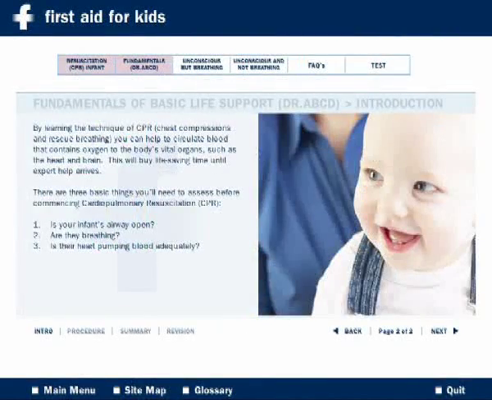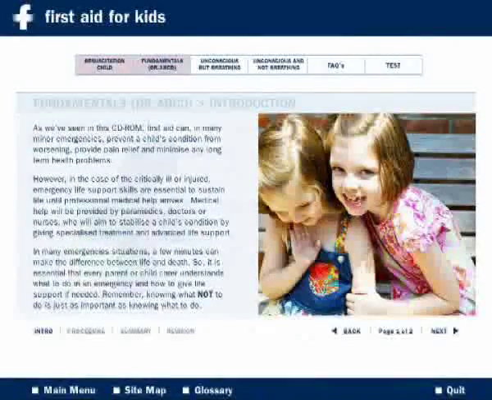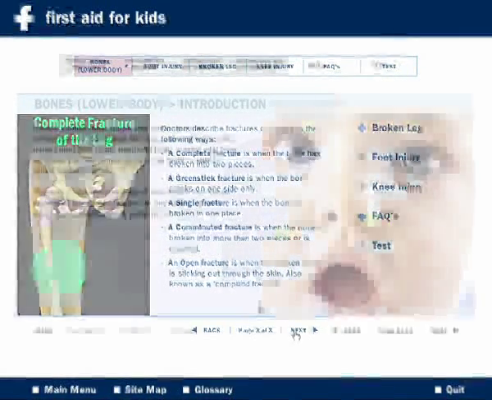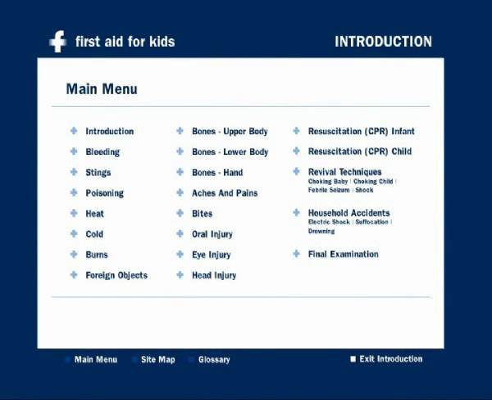Although it is unlikely that you will ever encounter a life-threatening situation with a child or infant, the skills you can learn from the CD-ROM could help you to save a life in a crisis and give the victim valuable time until professional help arrives.